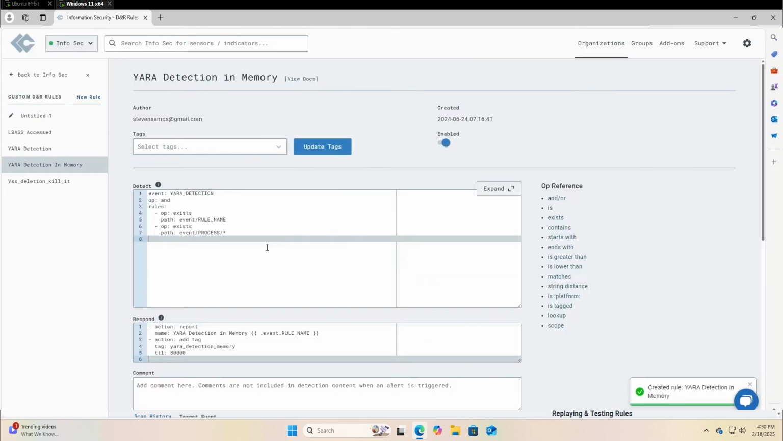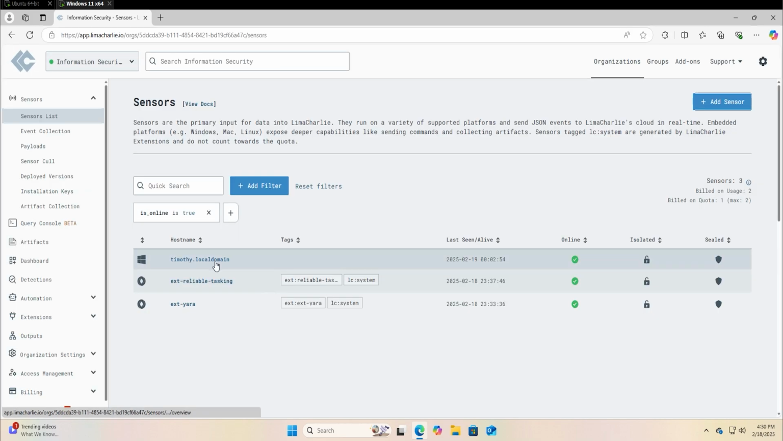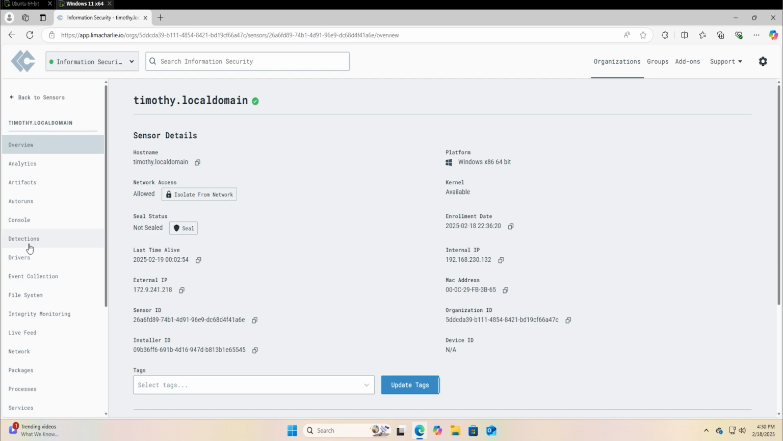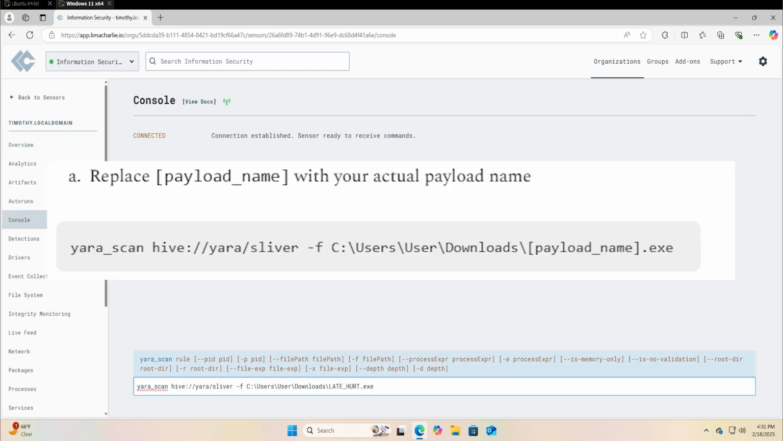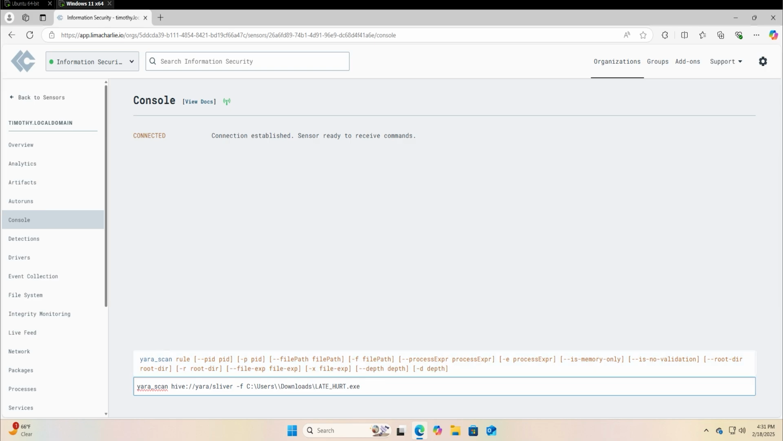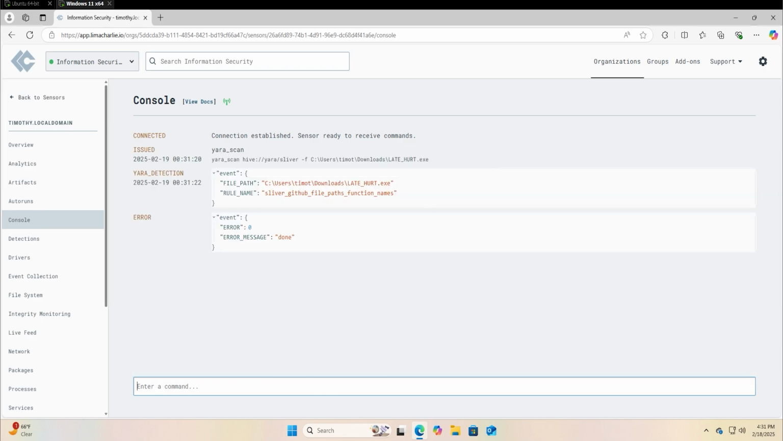We can test our signature by initiating a manual YARA scan using the EDR sensor. This will let us know everything is working up to this point. In LimaCharlie, we'll browse to the sensors list and click on our Windows VM sensor. Now we'll access the EDR sensor console, which allows us to run sensor commands against this endpoint. We'll run the following command to initiate a manual YARA scan of our Sliver payload. Hit enter twice to execute this command. The output indicates a positive hit on one of the signatures contained within the Sliver YARA rule.